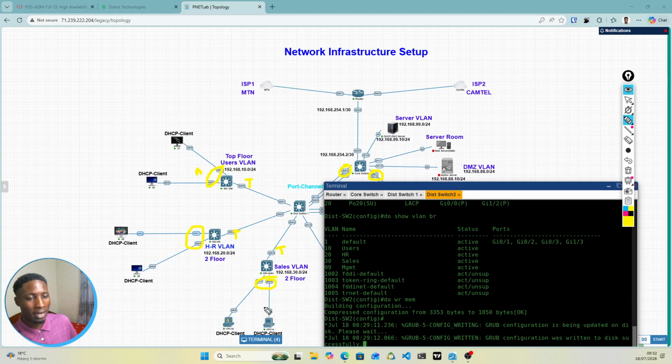Because where you set up an access port, that's what actually makes devices connected to that port belong to VLAN 10 or 20 or 30. The creation of the VLAN is good, but the assignment of the VLANs to a particular port then makes it restrictive.